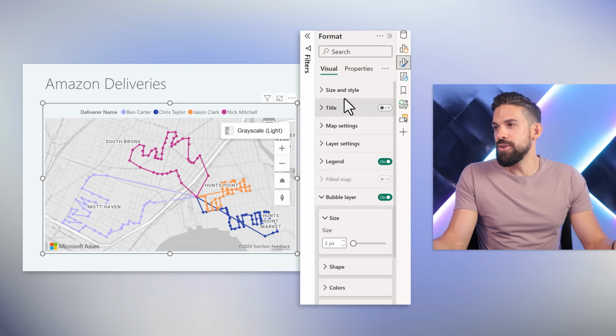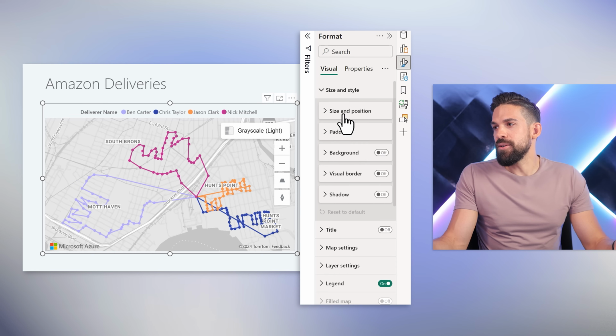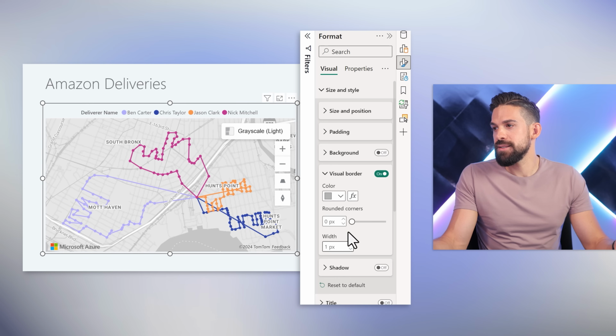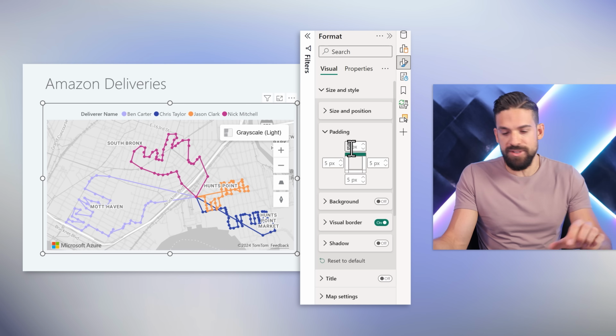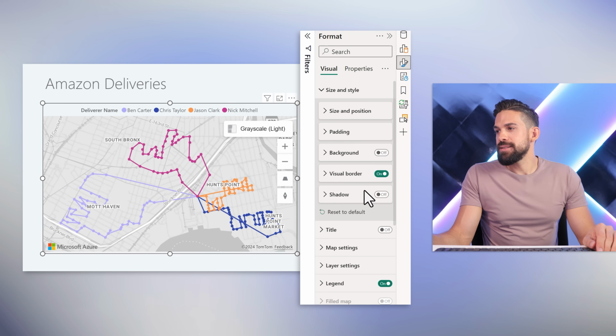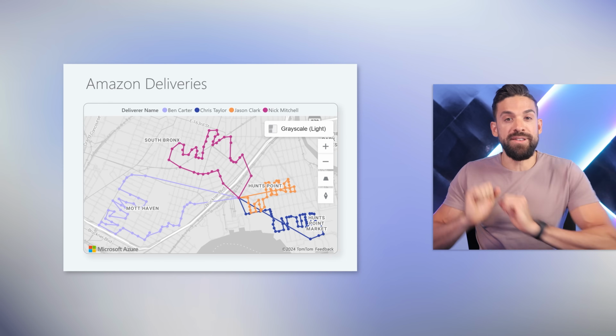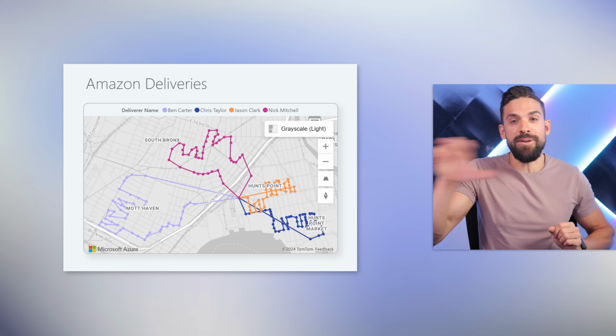And let's then also go to size and style. Now, over here, I want to have a visual border. Let's make it a little bit lighter, just like this. Make the corners rounded. Let's put the padding to zero from every side. And let's add a little bit of shadow. No, this is a bit too much, so I'm gonna go for a lighter gray. And there you go. Here we have our delivery route drawn on a map visual.